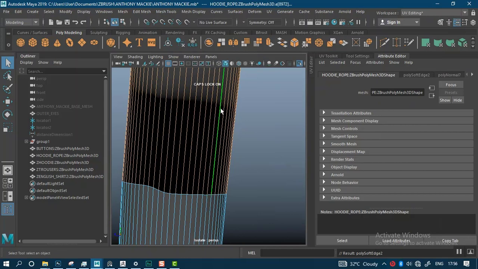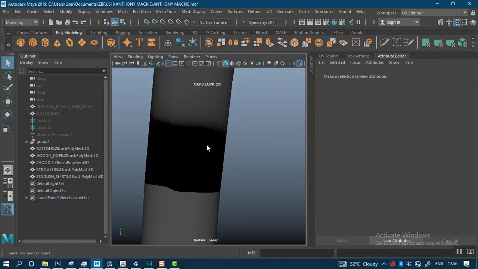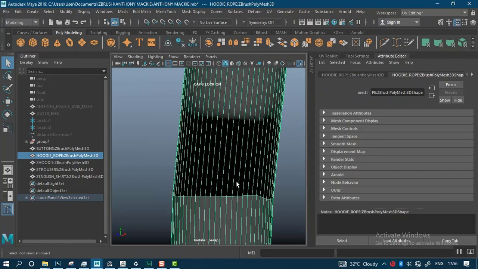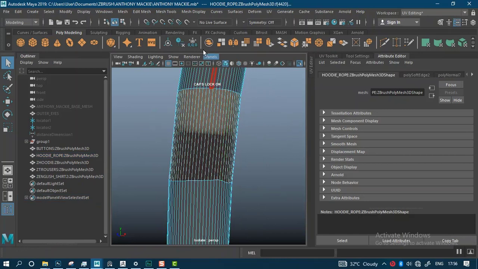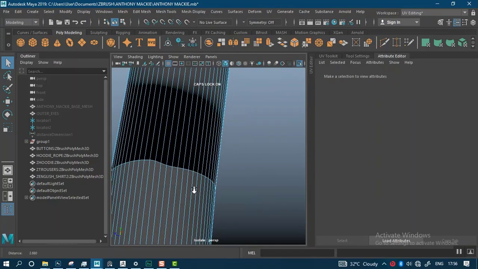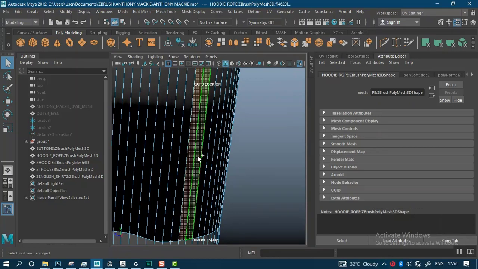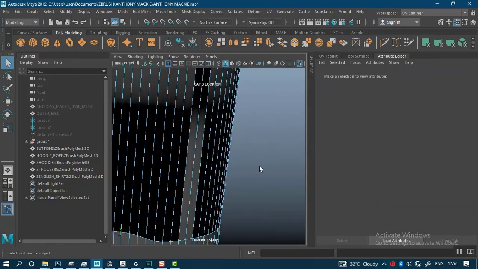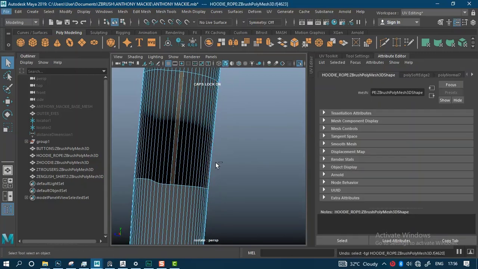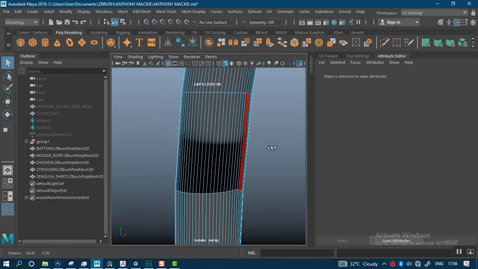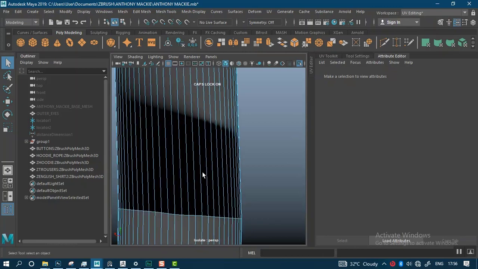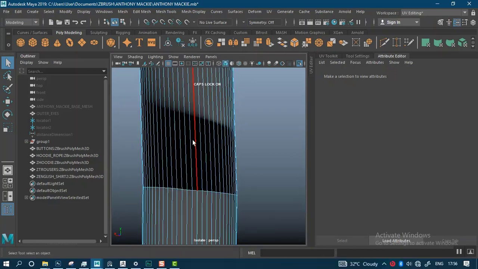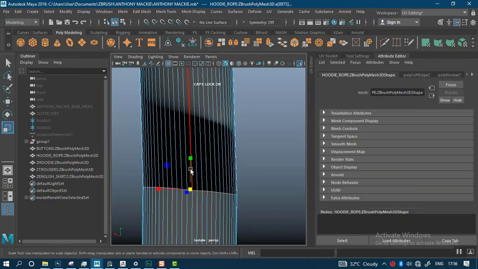Let's select the edges instead. It doesn't seem to be fixing anything. No. That is not fixing anything like I hoped it should. I highly doubt it's reverse normal that should fix it. It's not really doing much. Let's see. Let me select this loop and try to expand it. That doesn't seem to be fixing anything.